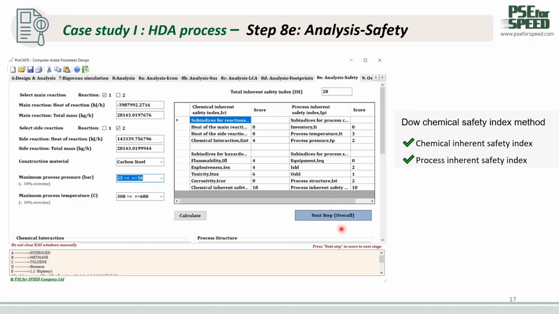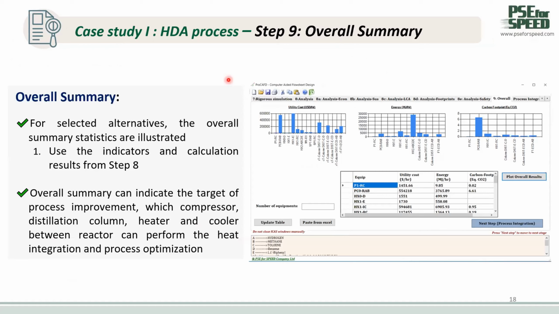Now, for step 9, the overall summary, ProCAFD will use the information of the analysis from the previous steps and then summarize the overall information in terms of the utility cost, the energy consumption, and the carbon footprint.